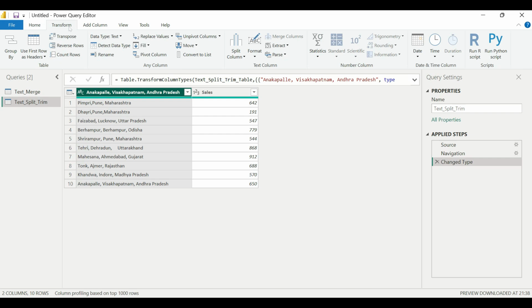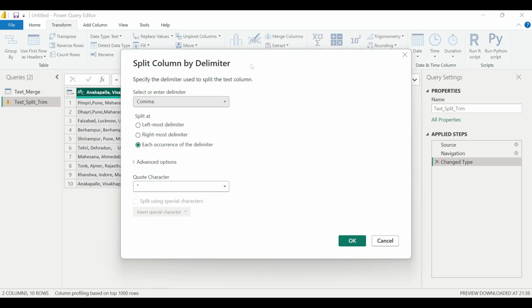Now in this Transform tab, all the text functions are available in this text column box. Here we want to split, so I'll click on Split by delimiter. In this case the delimiter is comma. It will ask me what the delimiter is, and by default it has selected comma, so I don't have to select the delimiter.